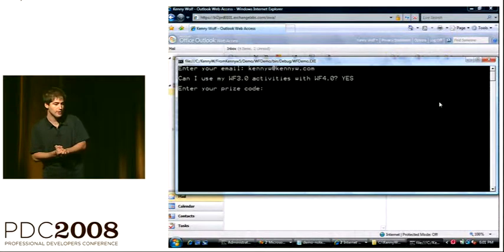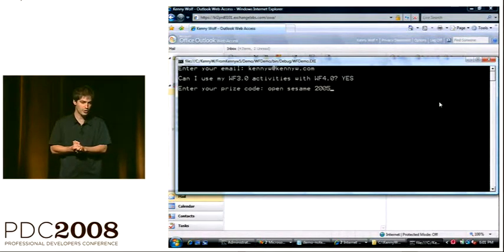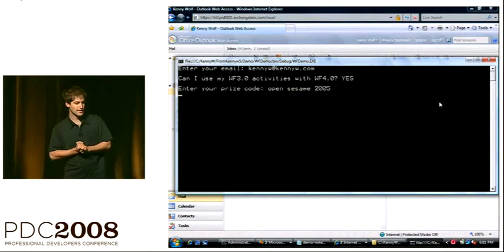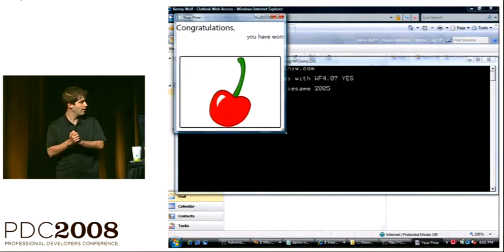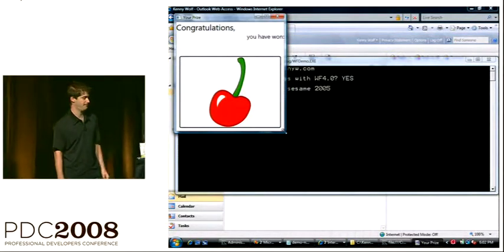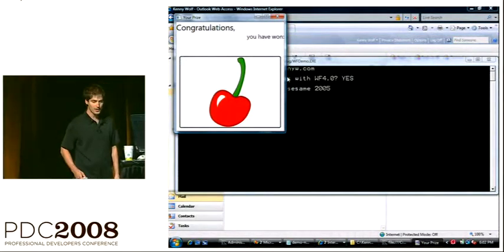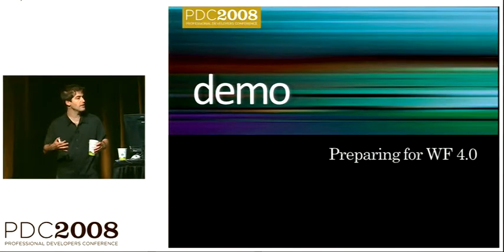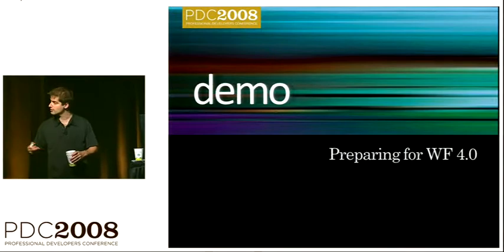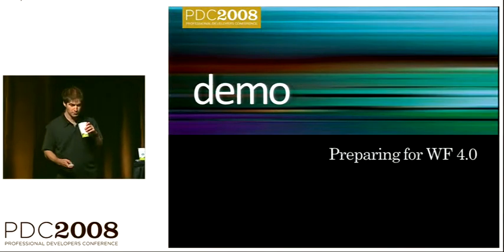So we enter our prize code, and then we'll get to see the results of Joe's stellar activity, top-rated prize, a cherry. Sweet. So again, I have won a cherry. It might even be a Rainier cherry, which would be my favorite. And I can go home a happy man. So there's an example of how you can use the interop activity to help integrate your existing 3.0 activities within a 4.0 workflow.